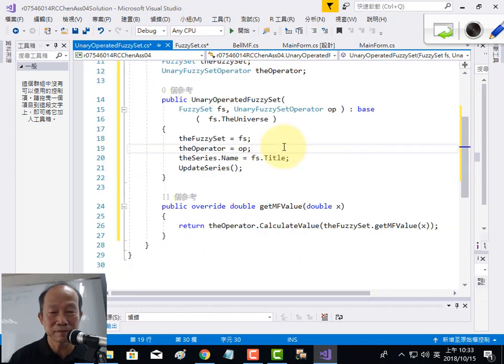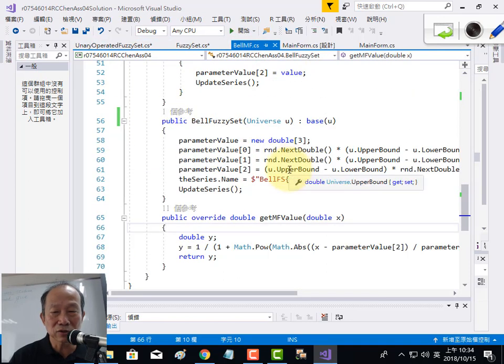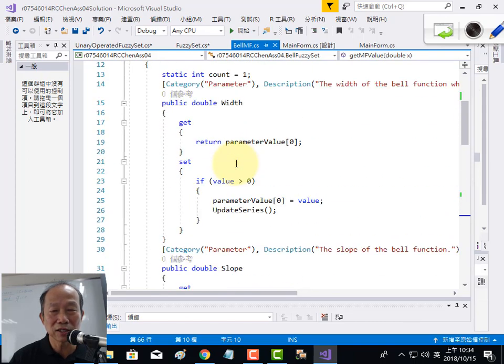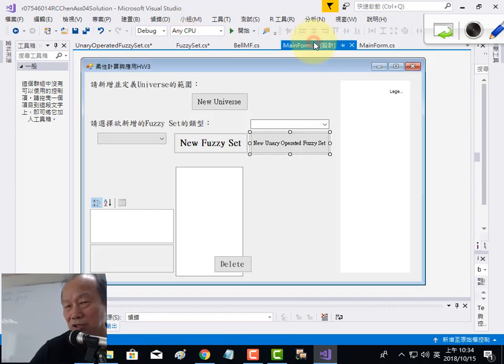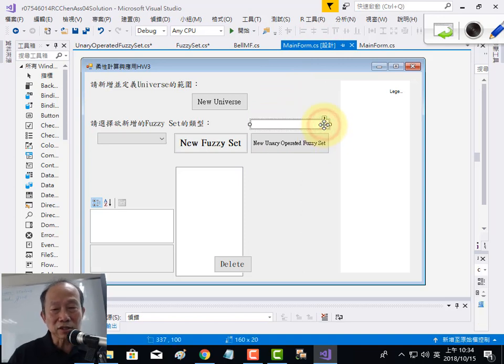Fine. So we can try it anyway of this series. Let us go back to the build function to see what get members function, constructor, center, because it's property, right? All right. So let us go back to our main form. So we have a constructor there. So we can implement this button right now.